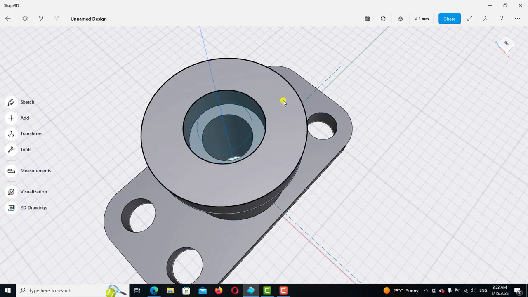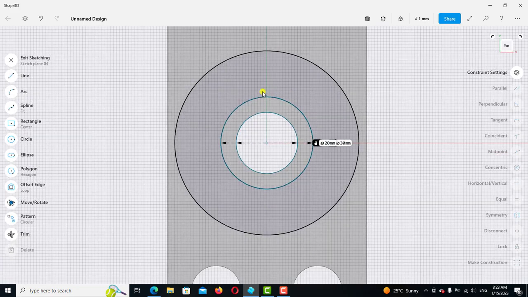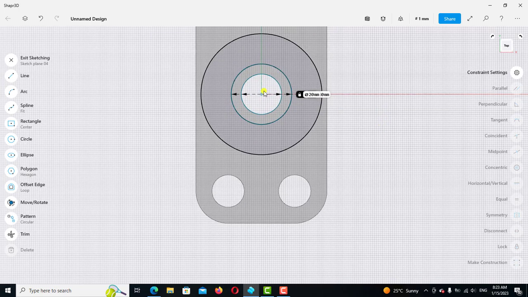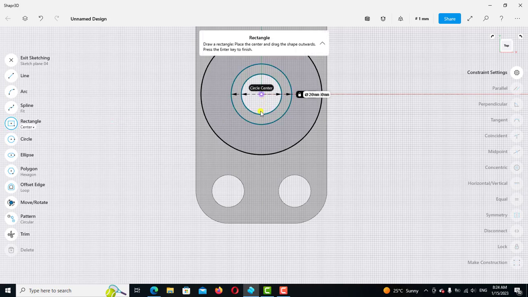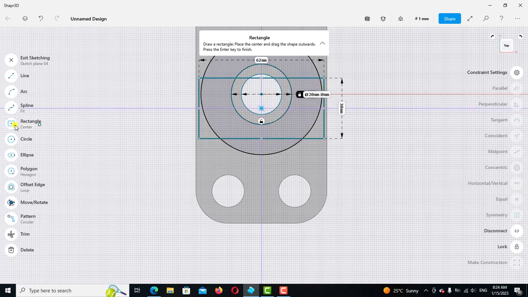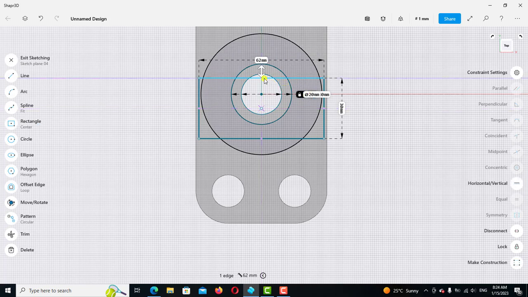To cut the pie, I'm going to create another sketch on the top surface. But first I have to lock the center point of the circle and then click rectangle. I will create the rectangle. Click to set up the center point and move it out. Click deactivate it and click the top line and drag the arrow down.